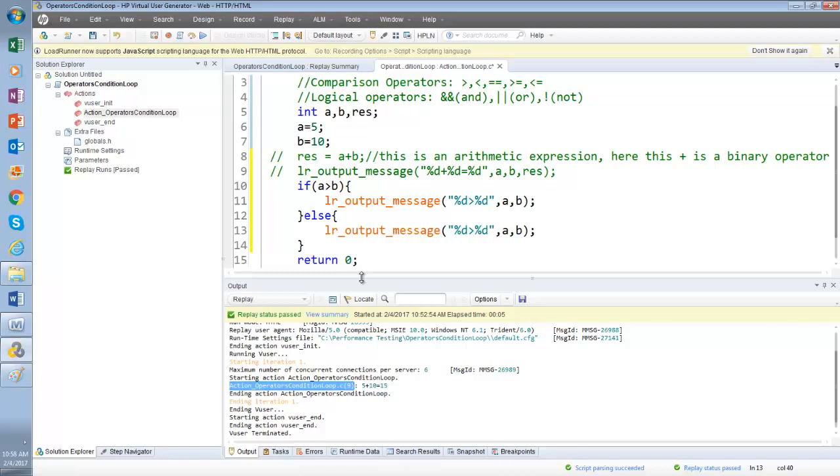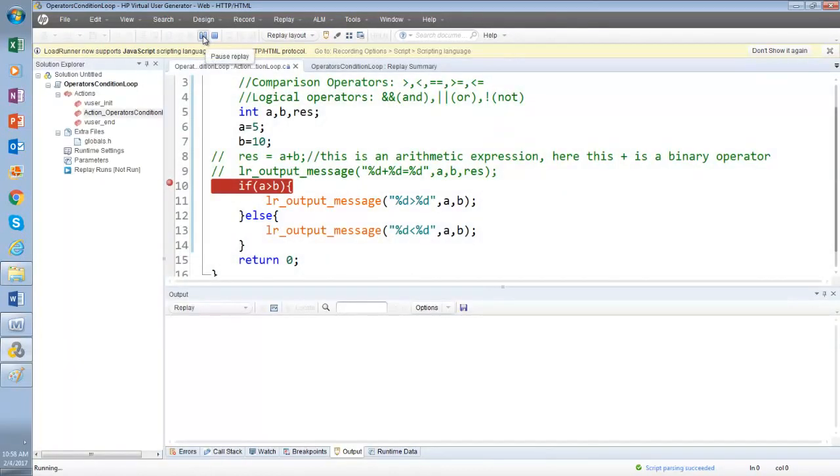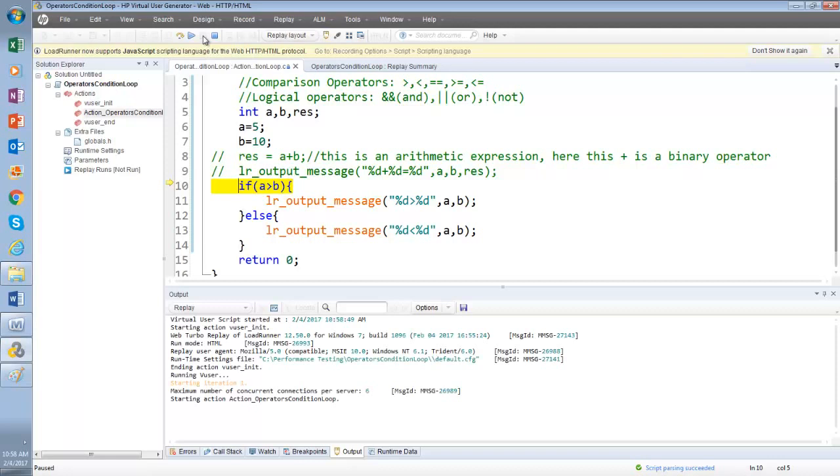Now let me bring that statement. If A is greater than B, print A greater than B. If A is not greater than B, then A less than B. But let me execute it. Let me put a breakpoint in line number 10 and then do an execution. But there is no math there though. No math. It is just comparison.